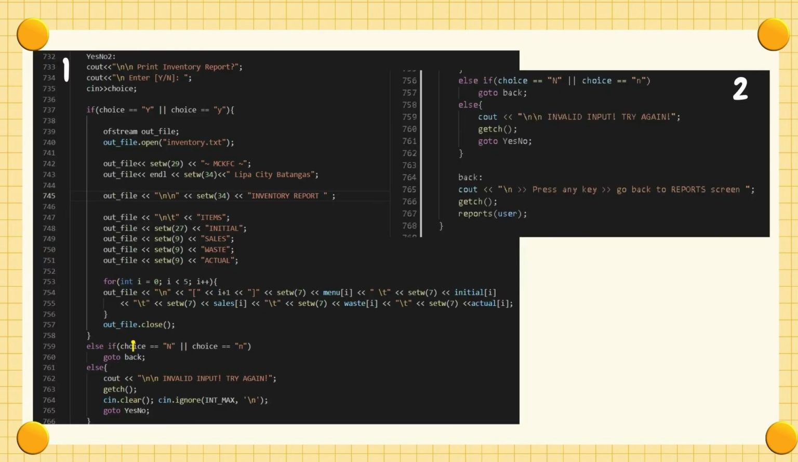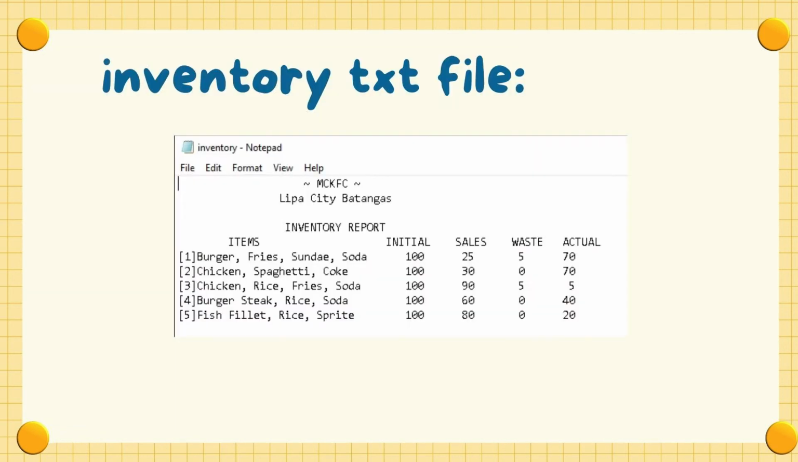This is the code for printing the inventory to a txt file, depending on the user's choice. So if the user's choice is yes, then the program will create a txt file and write the inventory report to that file. If no, then the program will go back and the reports function is called. This is the inventory report printed into a txt file.